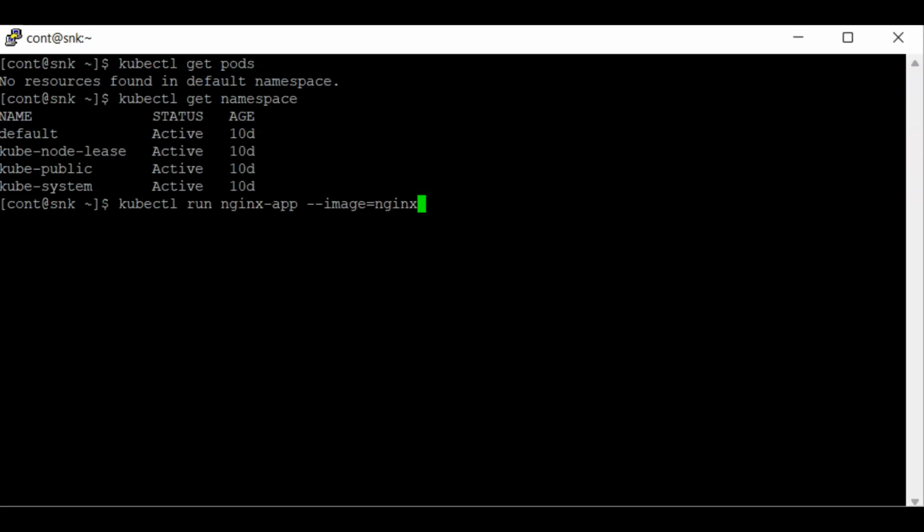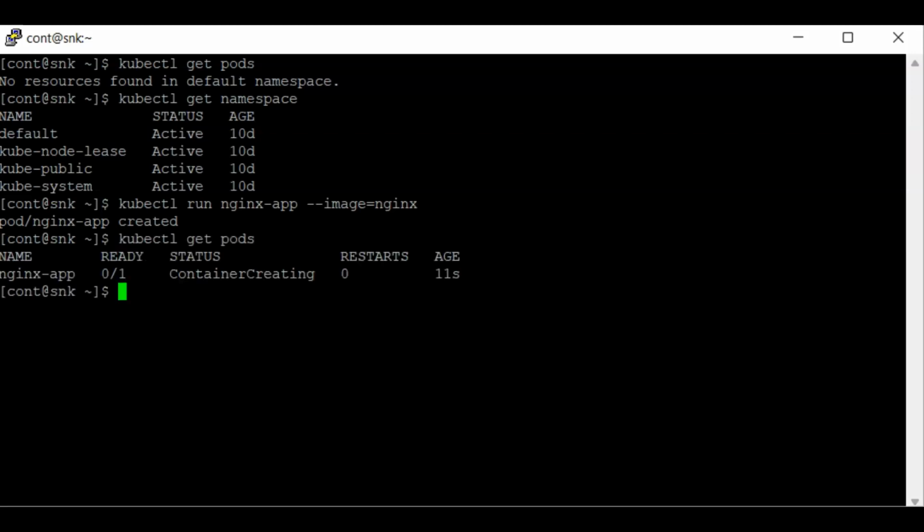So let's go on to create this pod. I'm just going to press enter. You can see that the pod Nginx application has been created. So let's use the command kubectl get pods again. You can see here that Ready is saying 0/1, which means it is not ready, and status is saying ContainerCreating. So it's still creating the container.